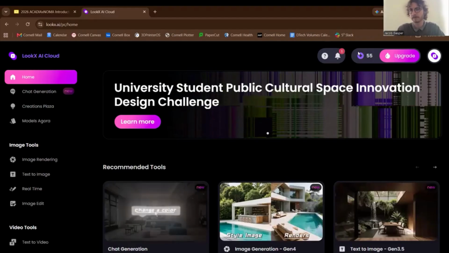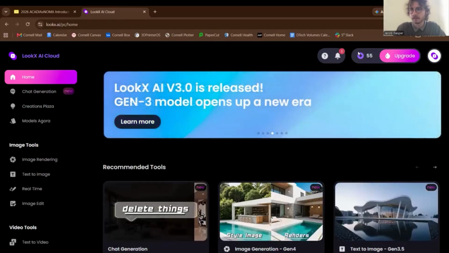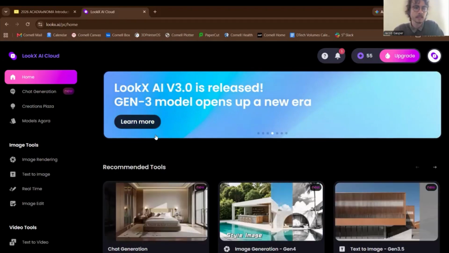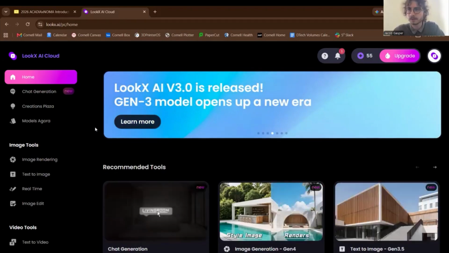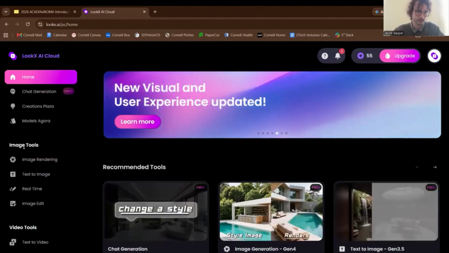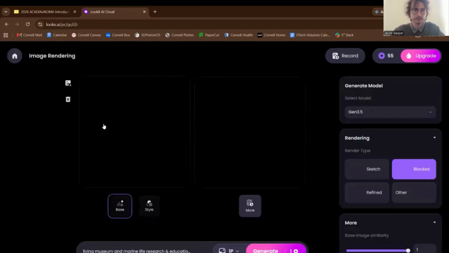In preparing for this demo, I've used quite a few of them, but I've been able to make a lot of things with this free content, which is amazing. So first we'll do image renderings. We'll start making our base image. You'll go over here on the left under image tools, and go to image rendering. Once you click on that.